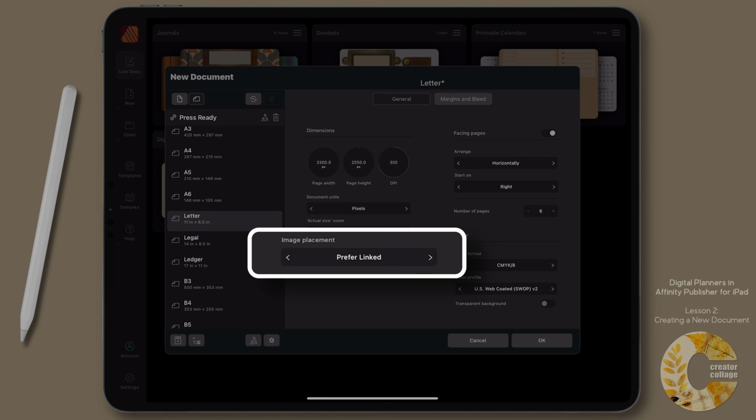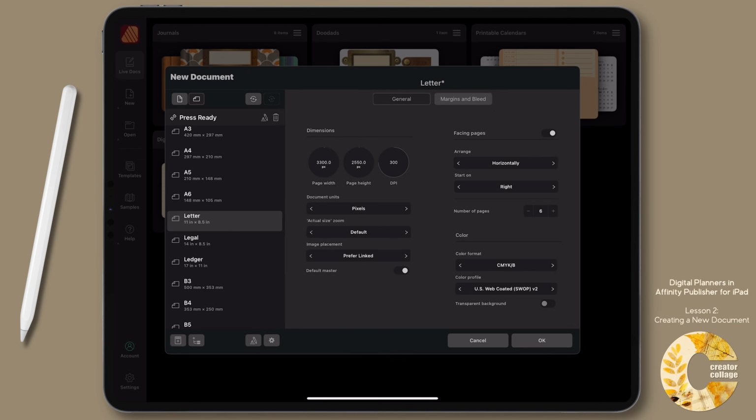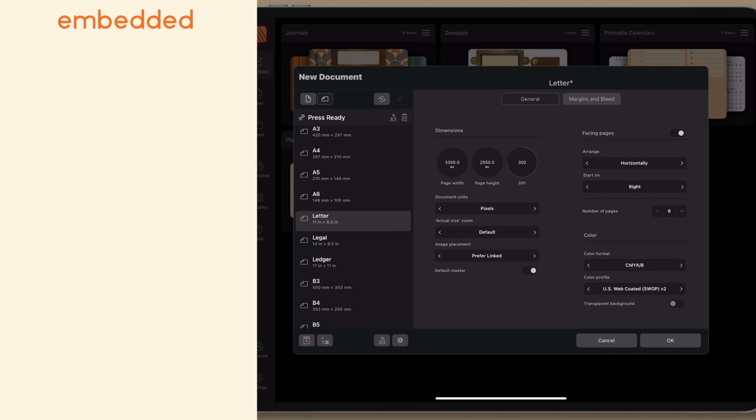Image placement allows me to set whether I want my image files embedded within the document or linked from an external source. Let's talk a little bit more about that because that's an important consideration when you're setting up your document. An embedded document is a copy of the original, and any changes that I make to it are local to that file. It's not going to impact the original file at all. Now, the benefit of using embedded is its portability. I don't have to have that file tied to an external folder.